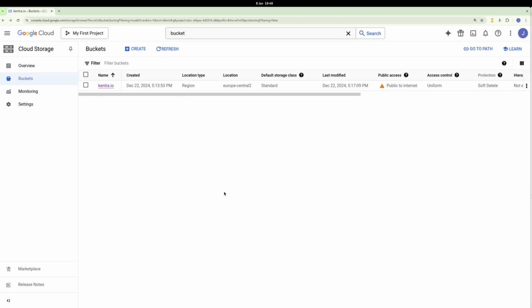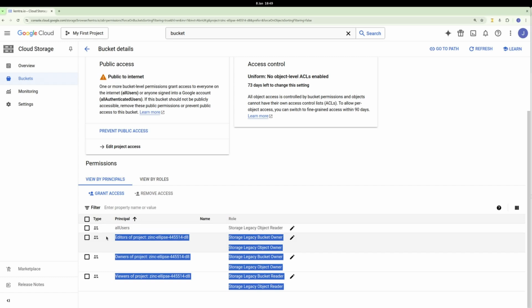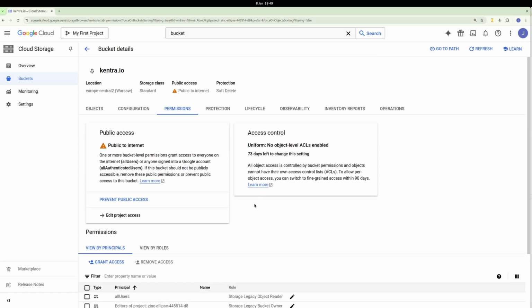You need to create the bucket that's named exactly the same as your domain and configure this bucket for static website hosting. This is how the folder structure looks like in my bucket. To make it public, you need to grant the role storage legacy object reader to principal allUsers. If this is configured correctly, you should see that this is public to internet.